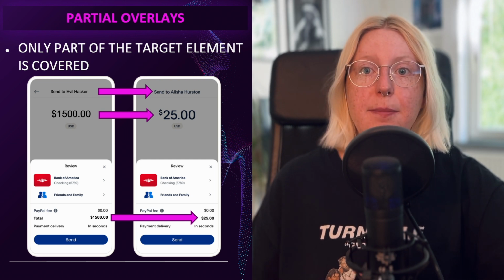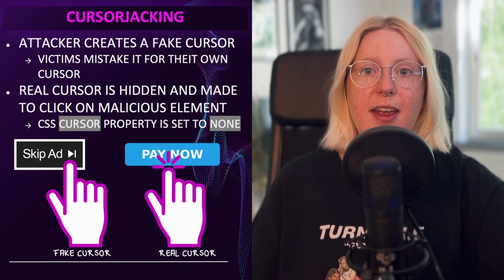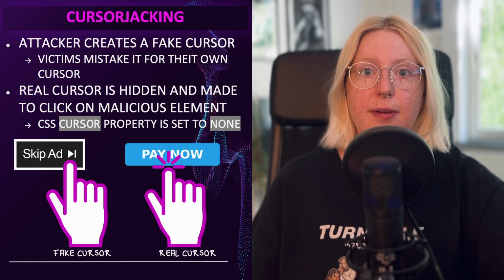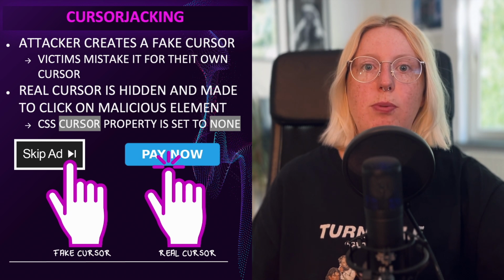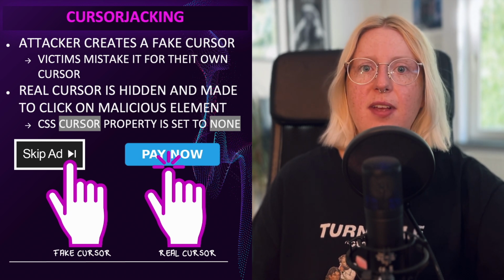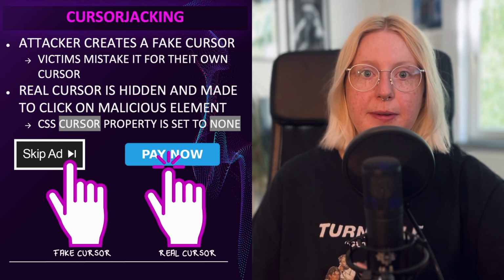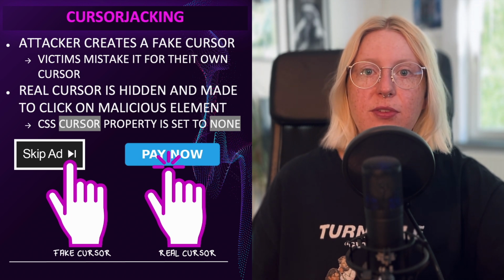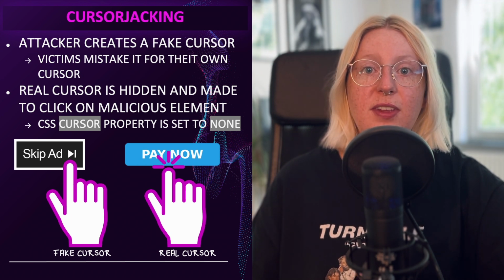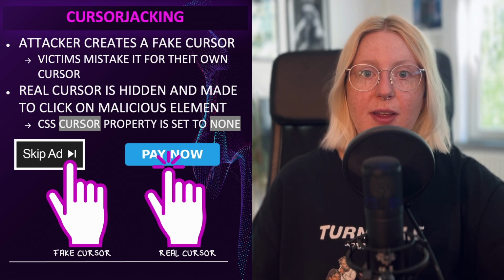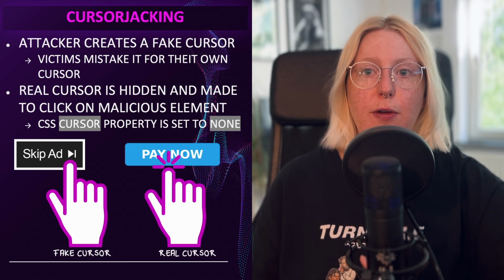A similar result can be generated by performing a so-called cursor jacking or cursor spoofing attack. In this case, the attacker creates a fake cursor the victim immediately mistakes for their own cursor. This fake cursor is then made to point to a seemingly legit button, for example, one to pause a suddenly appearing loud video that may be very annoying. Meanwhile, the victim's real cursor is hidden by using the CSS cursor property and setting it to none. It is then made to click on a different element, which is hidden somewhere on the page. This element then might trigger any sort of malicious actions.